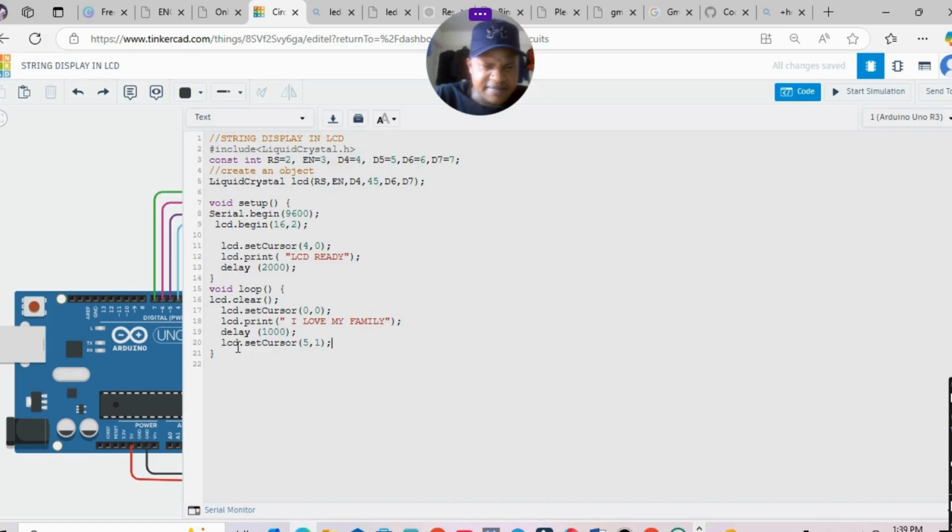Then what do I want to print, or rather what do I want to display? To do that, I have lcd.print. Then whatever I want to print, I put it in brackets. Remember to terminate that. Then inside the brackets, I use my 2 speech marks. Then inside those 2 speech marks, I type the string that I want. So maybe I want to use, I love my family so much. So this is the string that will be displayed.